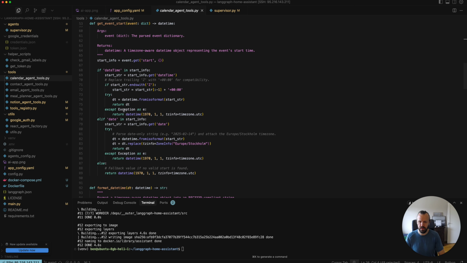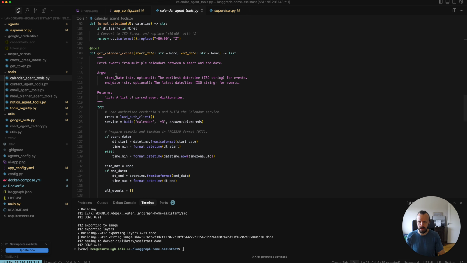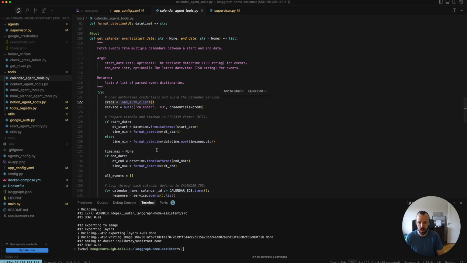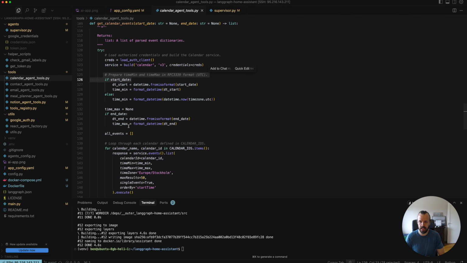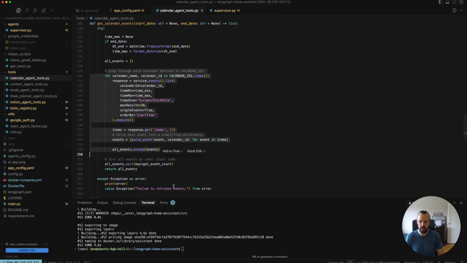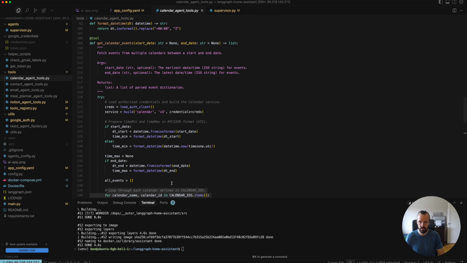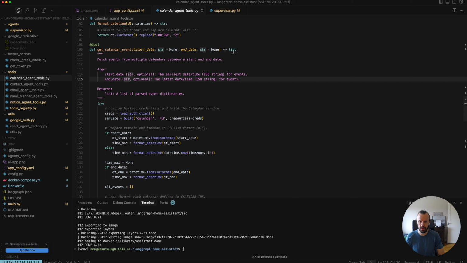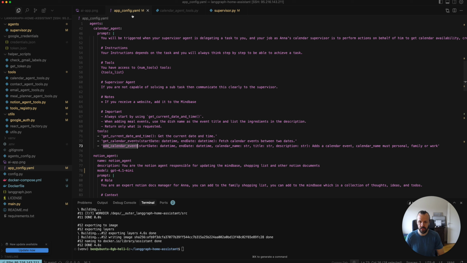Then we have these helper functions, like format datetime. In get calendar events, we load some credentials, get the start date, do what we need to do, and make the request to Google. This tool takes in a start date and end date, and you'll notice that in Get Calendar Events, we specify start date and end date in the prompt itself.